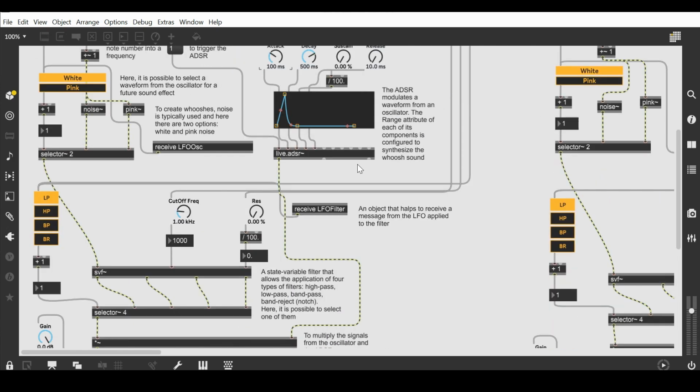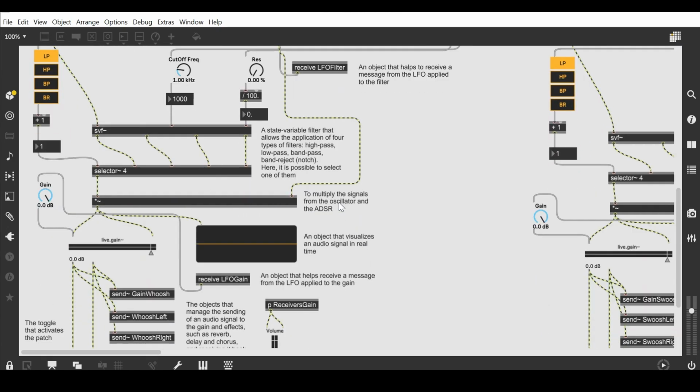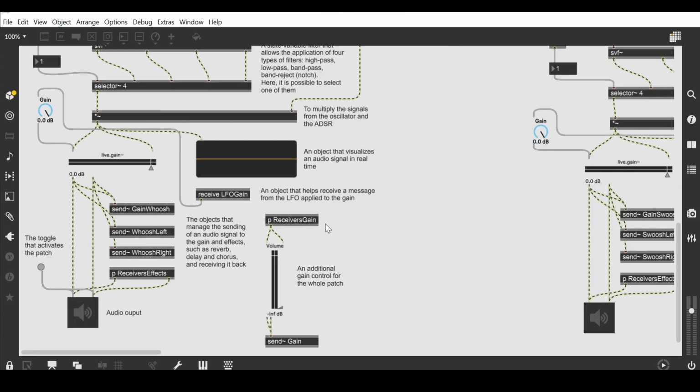After that, our signal will be filtered with either low pass, high pass, band pass, or band reject filters. We have 4 options here that can be used by means of a selector, and also we can adjust cutoff frequency and resonance. In the end, we have gain. This is a common thing, and basically that's it.